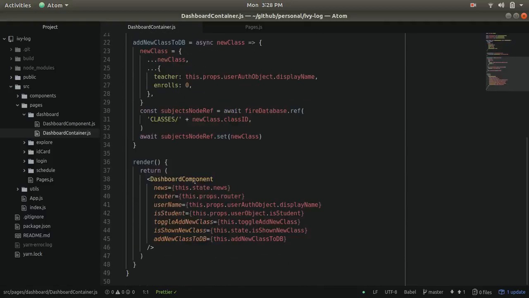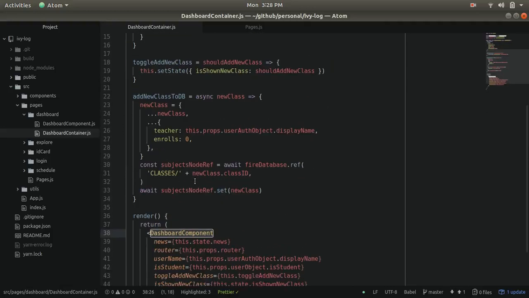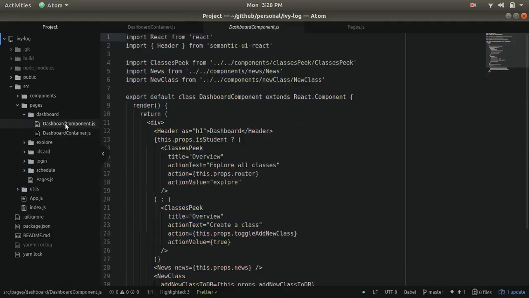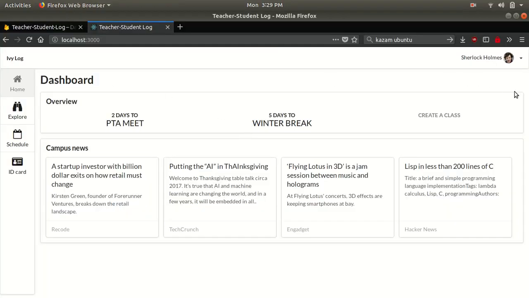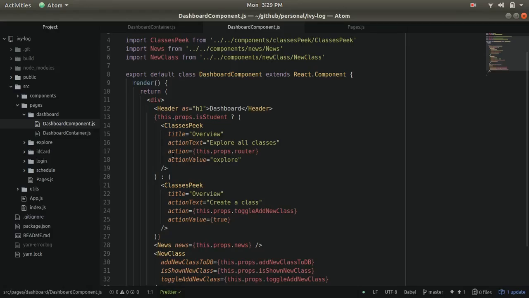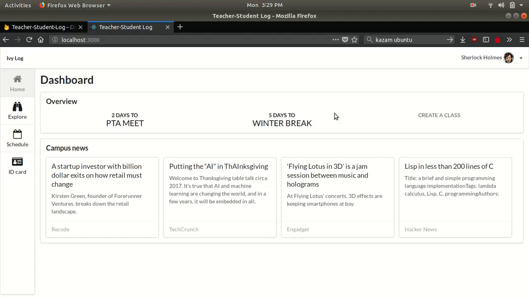Main thing here, again, I'm doing something called the dashboard component. After doing this, the dashboard component has this class pick, which is nothing but this particular component. It will have just three or four evenly distributed flex components inside. Right now it just says overview, and I just hard coded a few data over here.